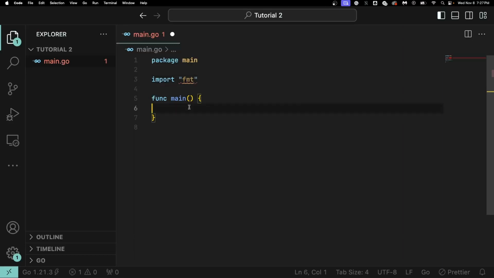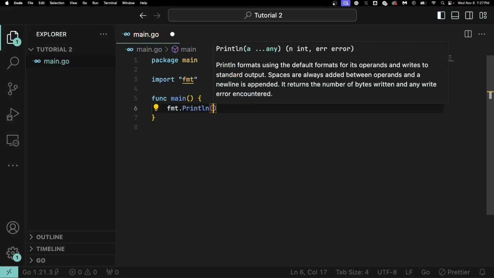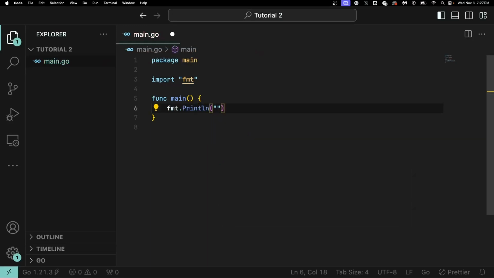So I'm just going to go down here inside the main function and type in fmt.Println. Now I'm just going to put an open and close bracket. And then in between that, I'm just going to put quotation marks. And then in between the quotation marks, I'm just going to put hello world.